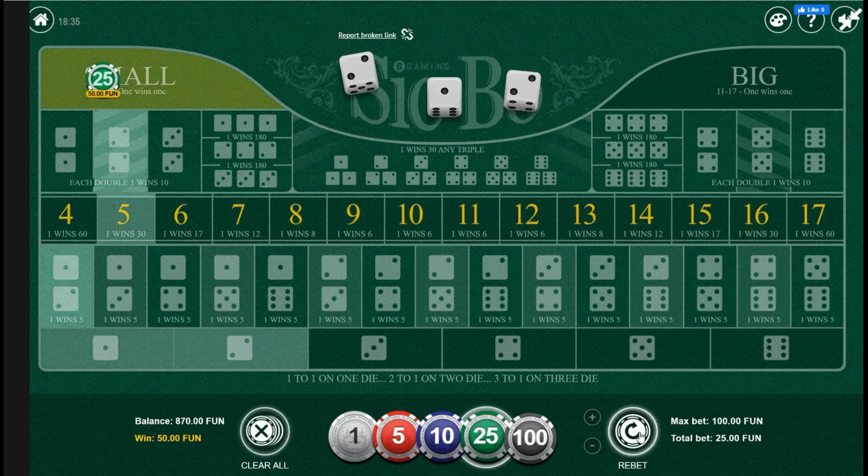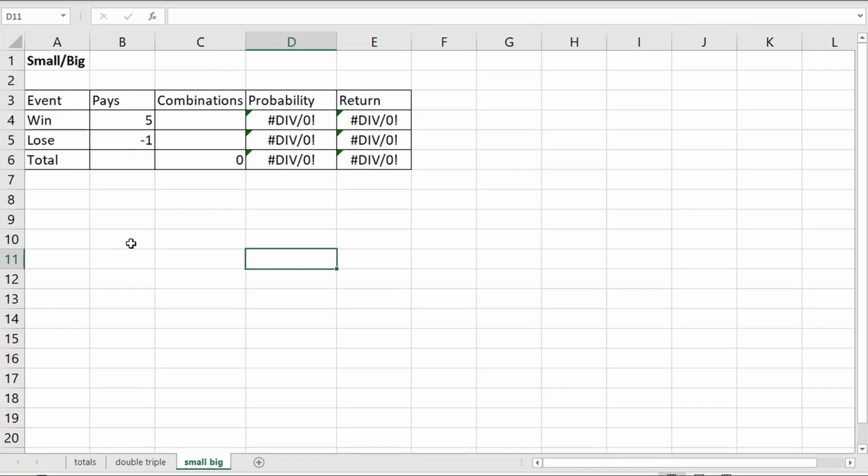Finally, a win. The total of 5 is under 10.5, so I win, and it wasn't a three of a kind. So my $25 bet paid even money, so I win 25 and I get my original $25 back, reflecting a balance of 870 now. So it would have been 845 before.